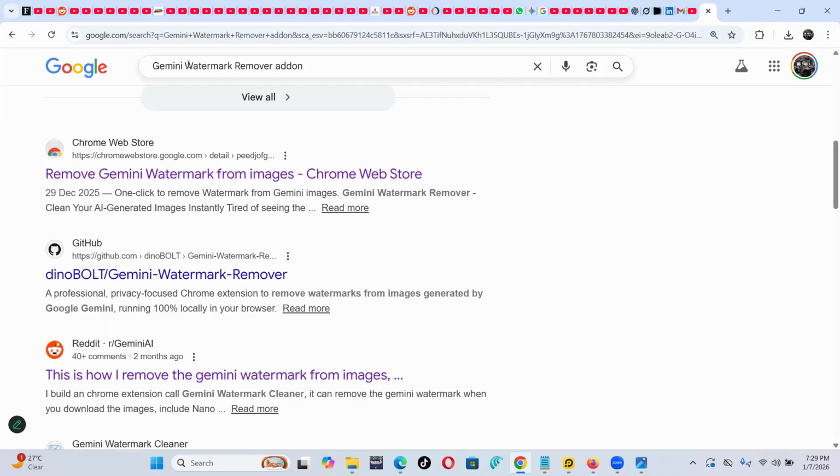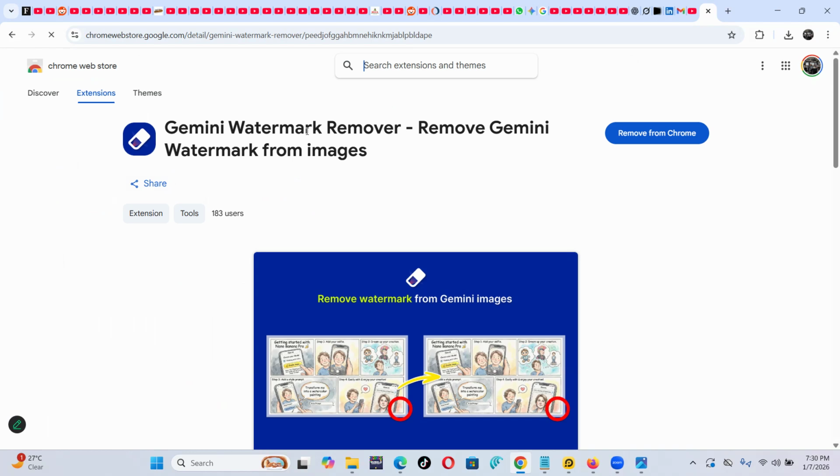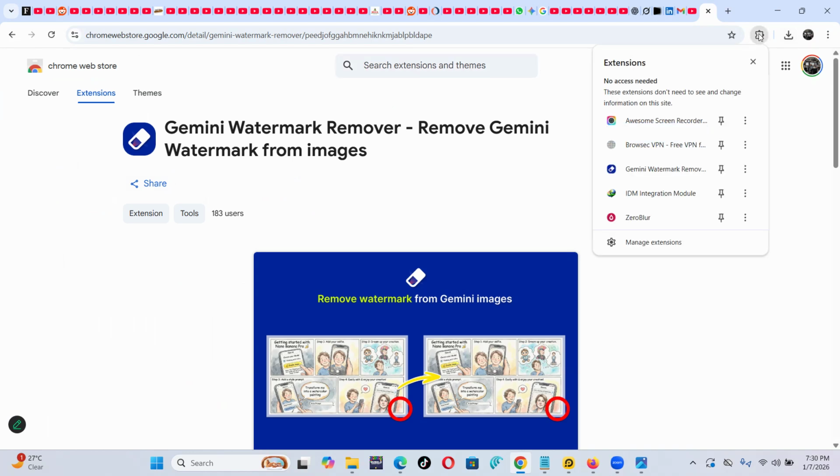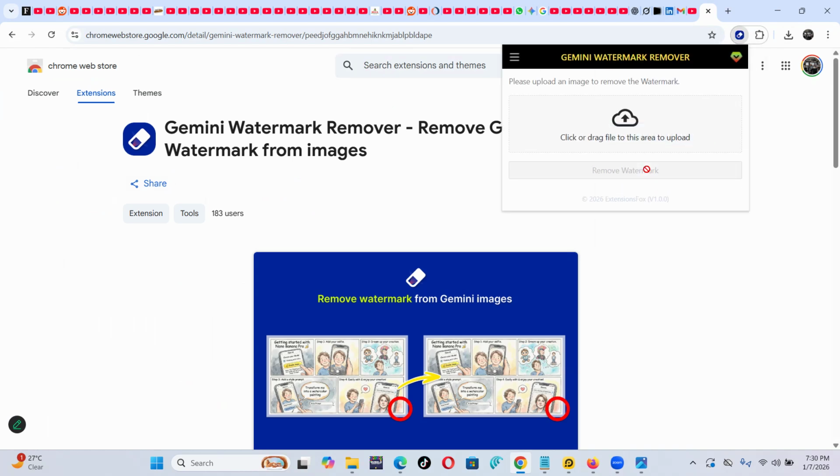So you search Gemini Watermark Removal add-on. Someone actually made an add-on. You click on there, then you add it. It will be added on your browser. It's not a software. It's just an add-on. Okay, here it is. I can easily access all my add-ons by clicking on that. Then you can activate it from there after installing it.